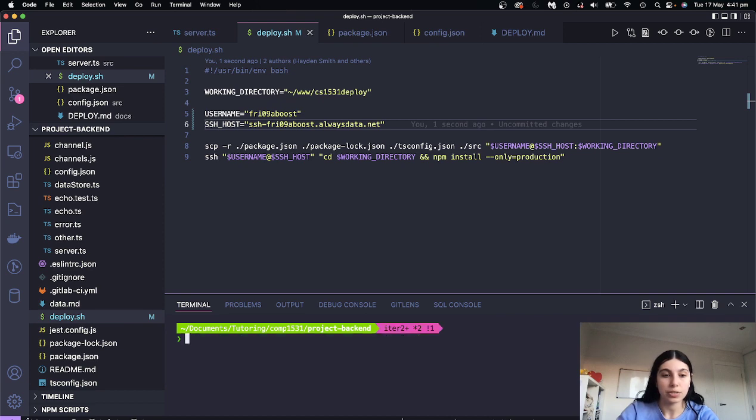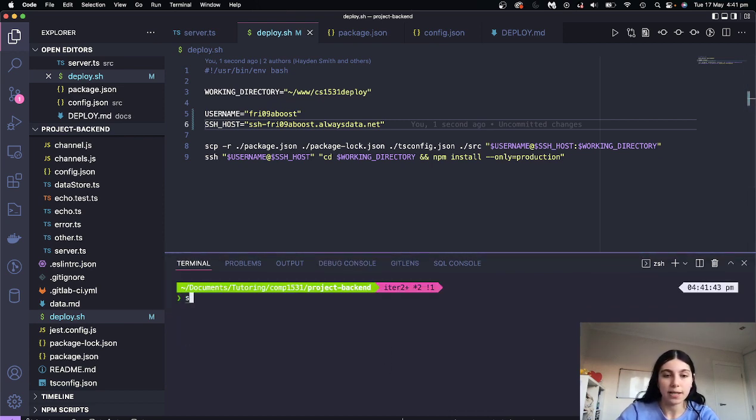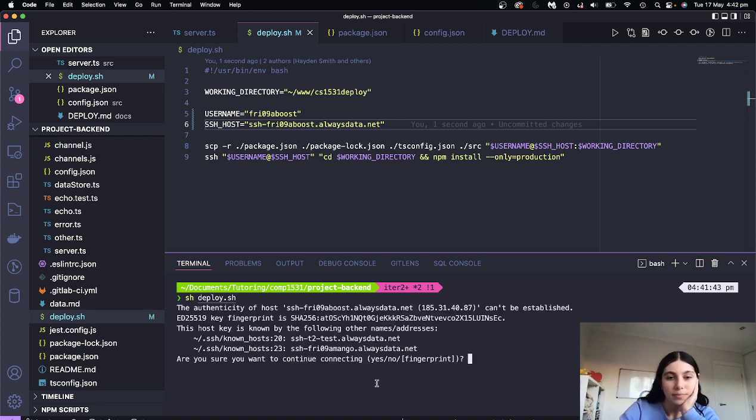So now I'm going to run it. I can do that just by typing in shell and then deploy.sh. If you hit enter and it doesn't run, or it says something like permission denied, just run chmod +x deploy.sh first. That'll give you execute permissions on the script, and then you can go back and run the shell command. Okay, so we'll run that. Yes, we can continue.